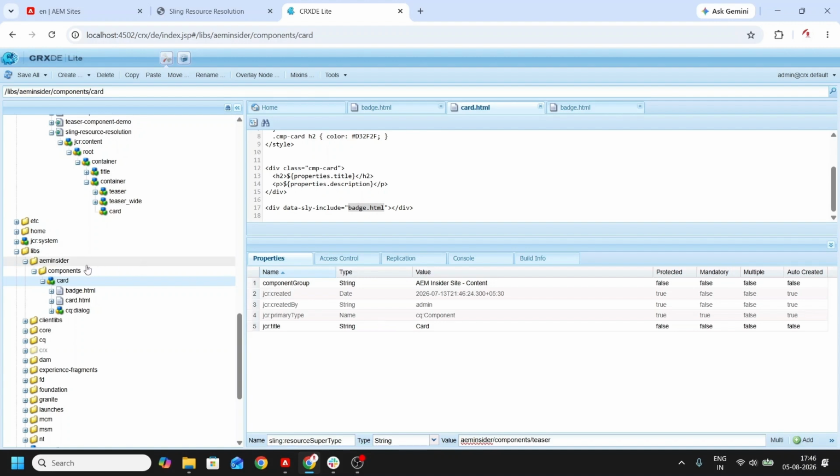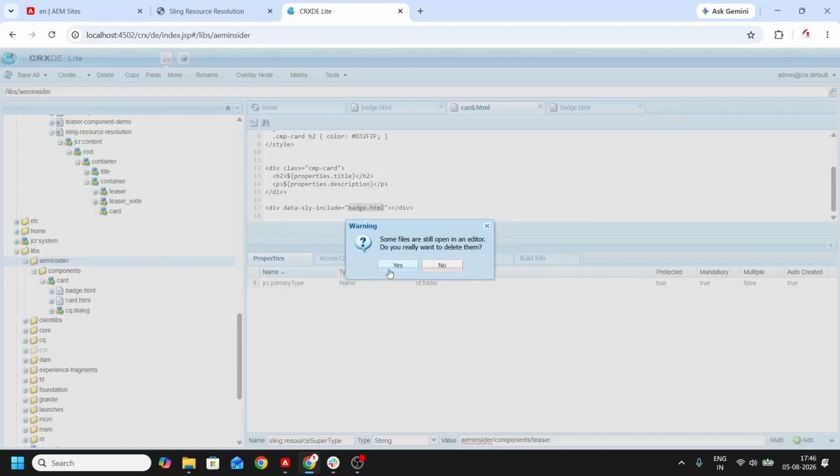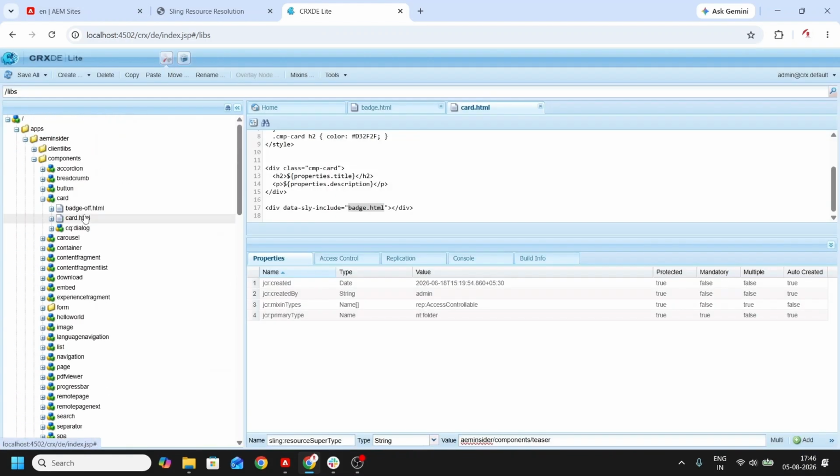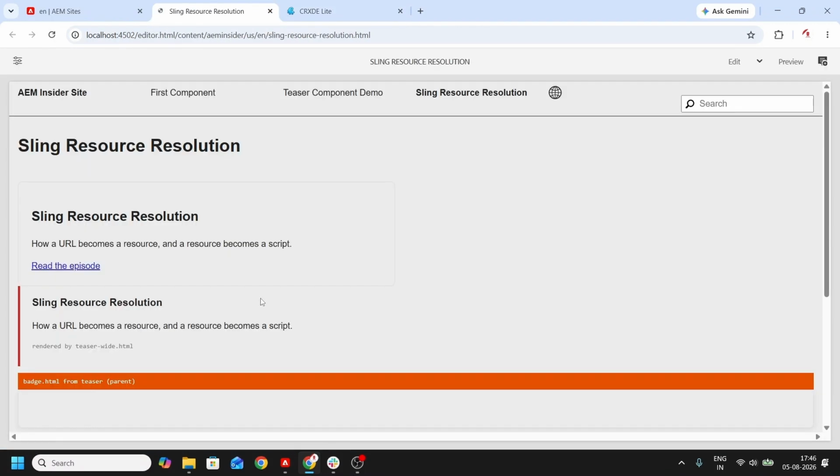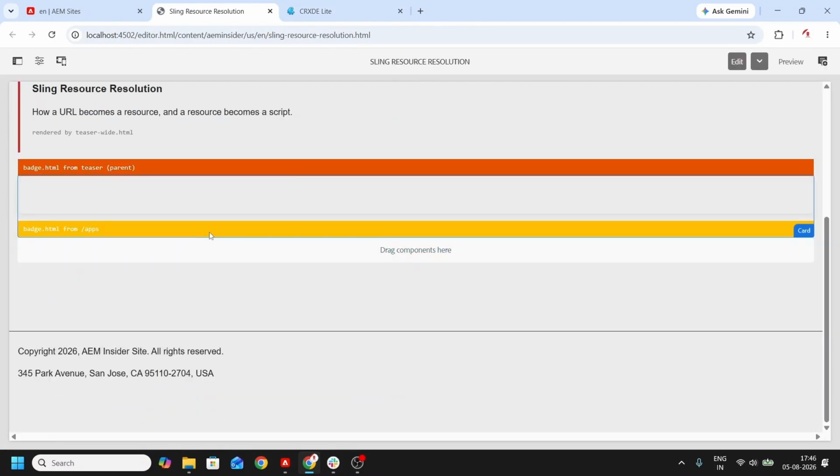Let's delete the component from libs and revert our badge-off to badge. Save it. Refresh. You will be seeing the yellow card. So overlay when you genuinely have to. The rest of the time, extend it with the super type instead. Then you own one small file, not somebody else's whole component.